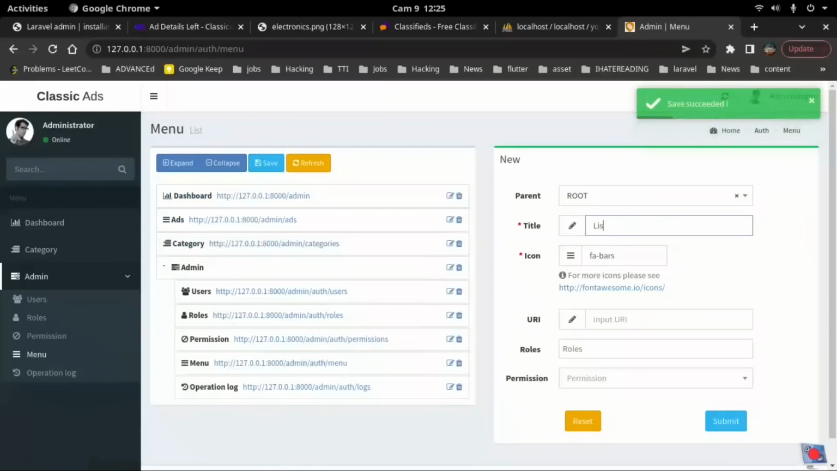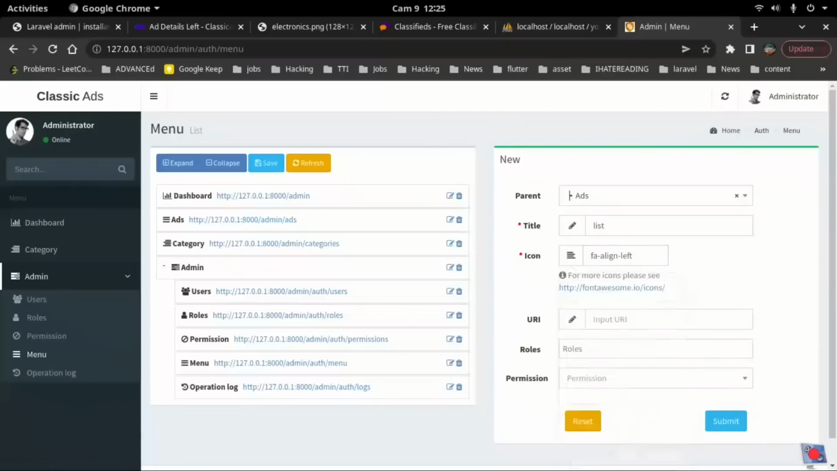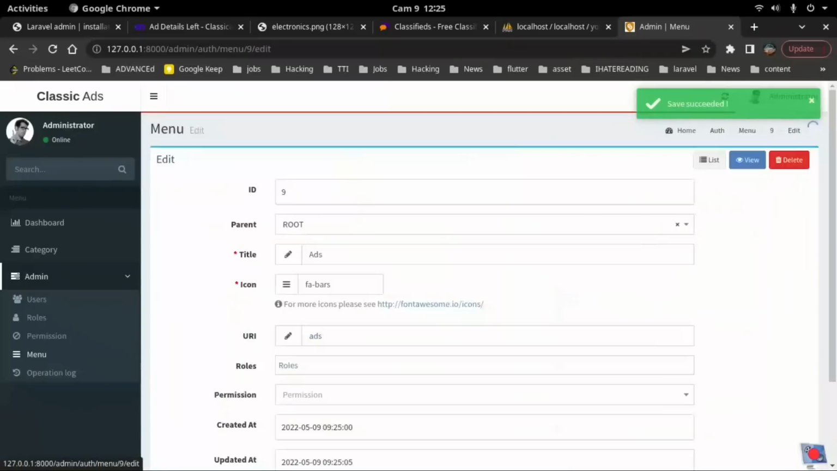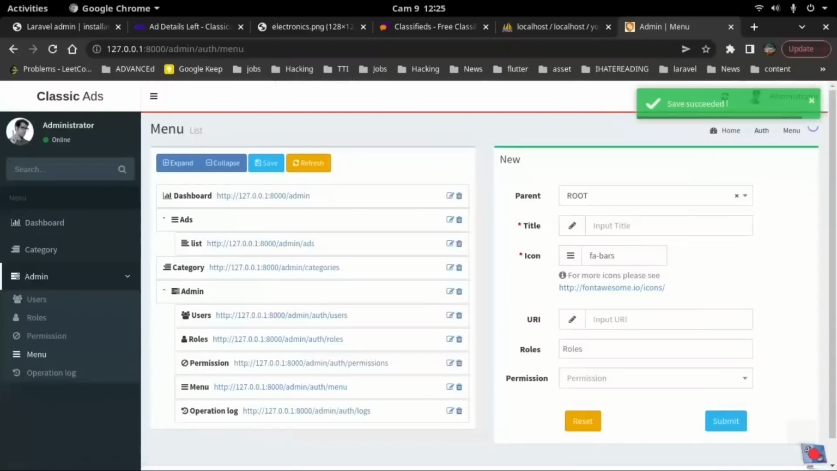So let me just create something I call list. Let me write something called list, which is basically ads list, and let its parent be ads. Do I need this? I don't know. So let me just use ads because it's for ads. Good, this is what I wanted exactly. So this doesn't have a URI. No, you don't have a URI, my friend. So let me submit this. So we have ads list.